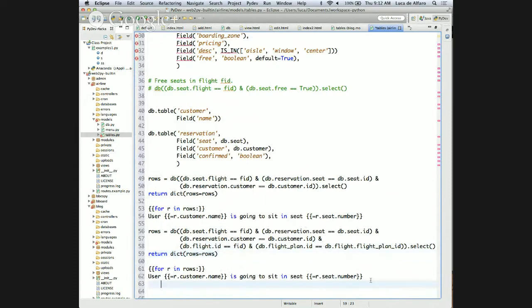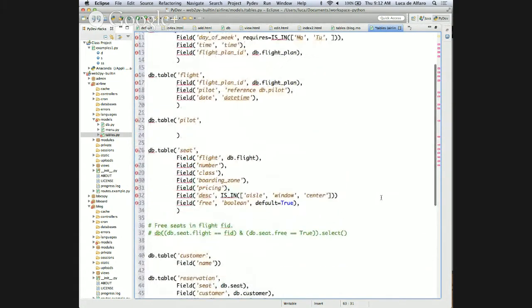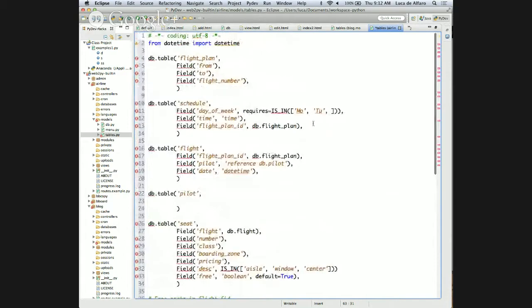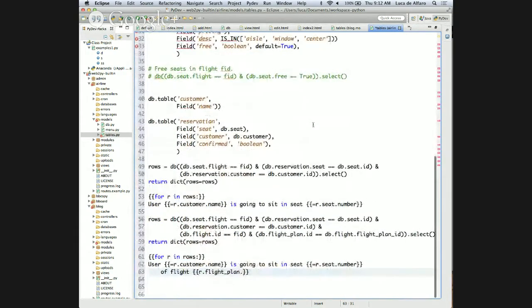And I can say, insert this of flight, and then I can say row dot flight plan dot, in this flight plan, for flight number is called, flight number on day, and I could fish out the data and do whatever I want.